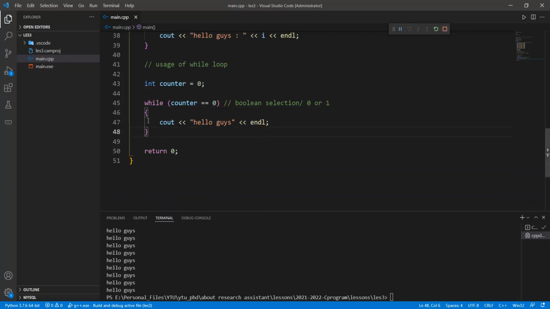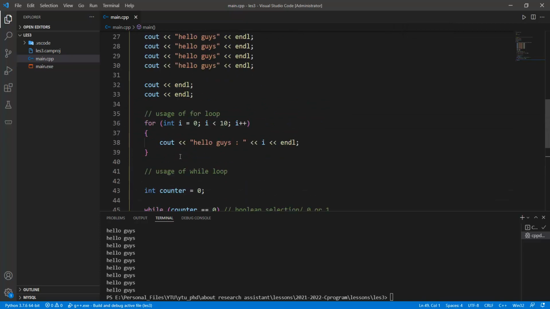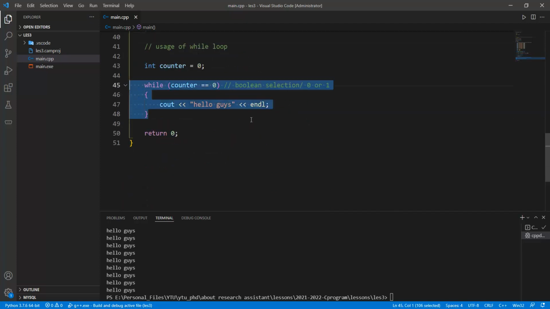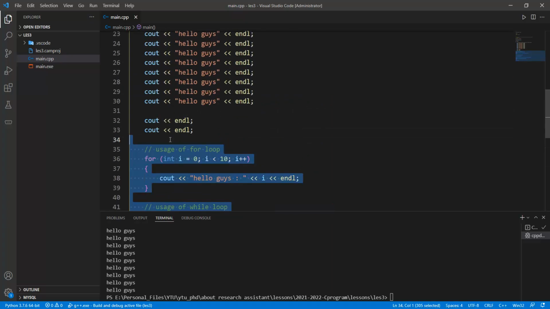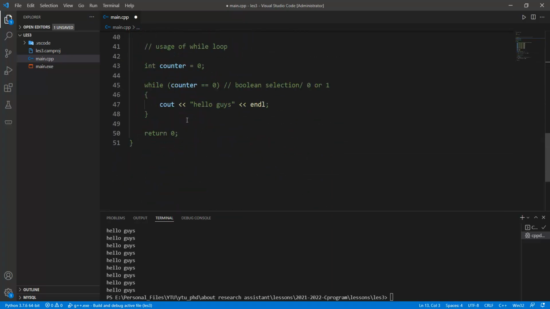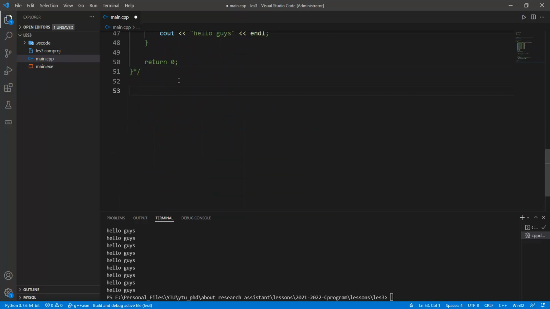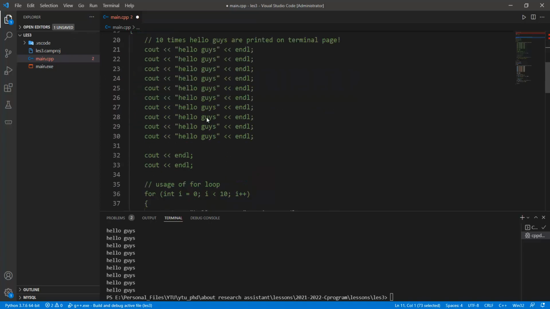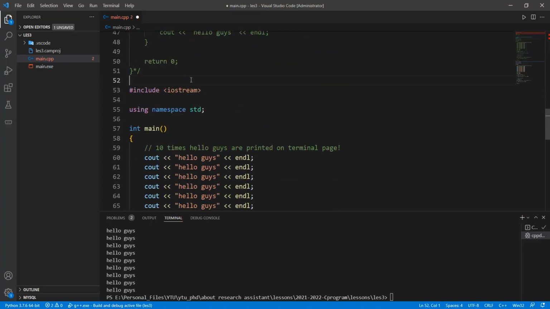But how can we control this selection, by using the analogy of the for loop? Or how can we create a loop that prints "hello guys" 10 times by using the while section in here? I need to copy all these things, and we have the other code like this one as example 2.